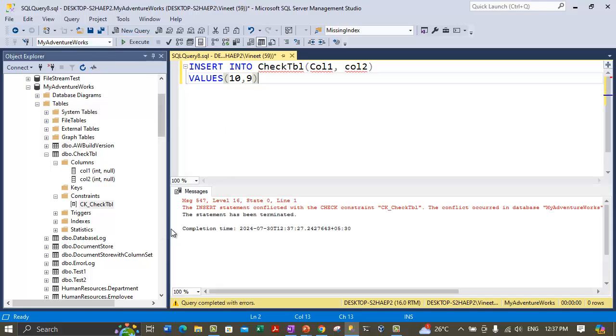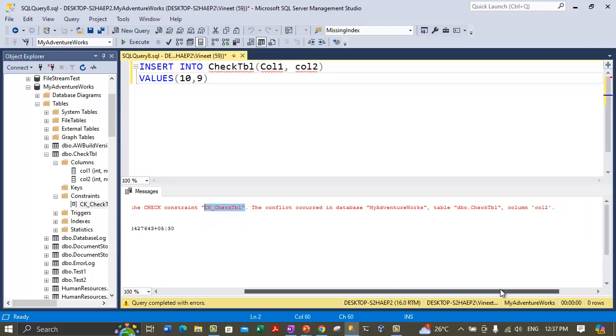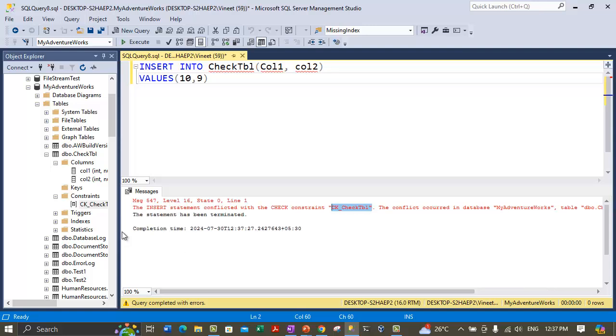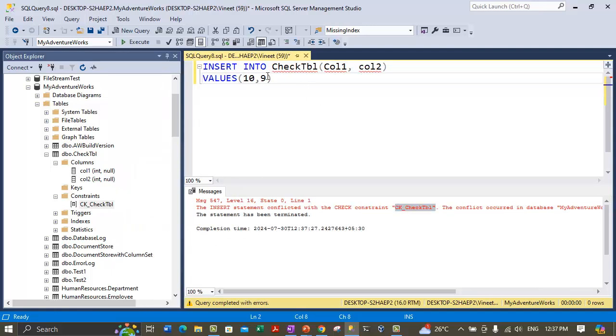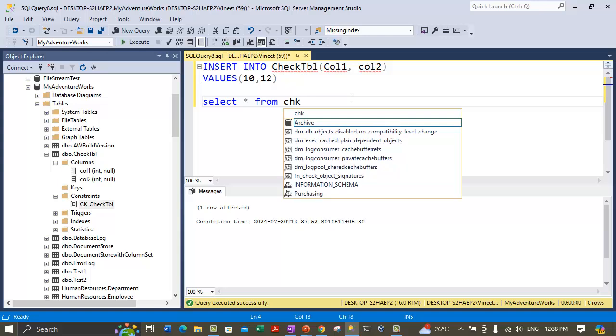So you see this message, the insert statement conflicted with the check constraint. So this is invalidating the check constraint. So the value should be greater than or equal to 10 if we want to insert this row into the table. So let me change it to 12. Now it should be able to insert these values into the table. So this is now executed successfully and we can select the data from the table. If we do a select star from check table, we see that this row is inserted.